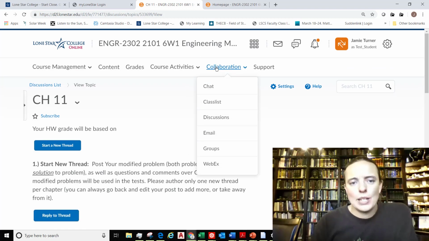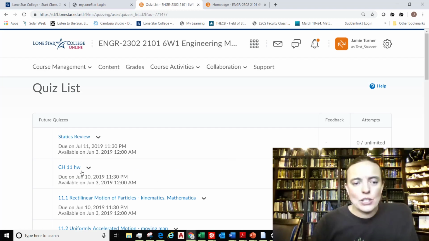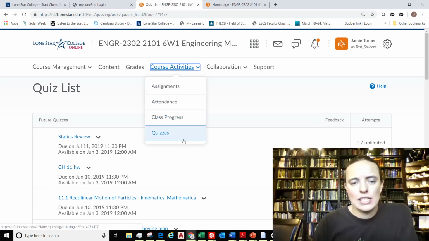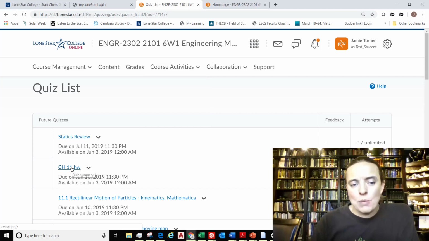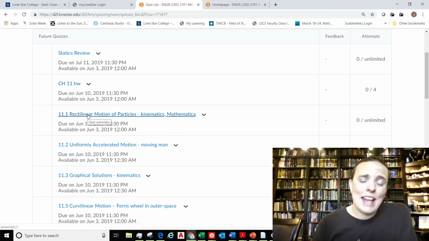There's a few problems out of the book that you'll solve, and then just go through this quiz. Okay, so you see how I got there? Course activities, quizzes. There are homework problems, and then there's also some concept quizzes. So homework goes to your homework grade, and for 6 weeks we don't have a lot of time, so I only have 2 tests, midterm and final. And the other chunk of your test grade is going to come from cranking through these quizzes. Unlimited tries, so no stressing.